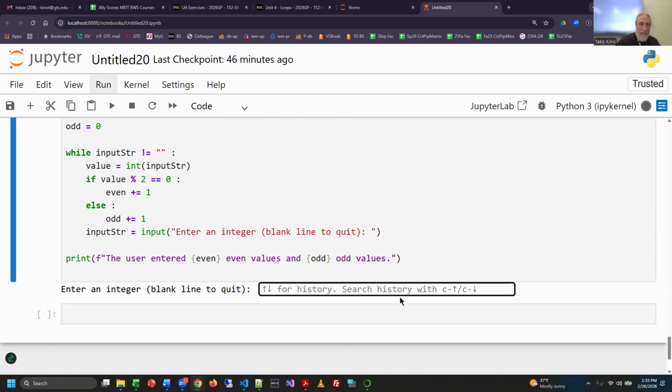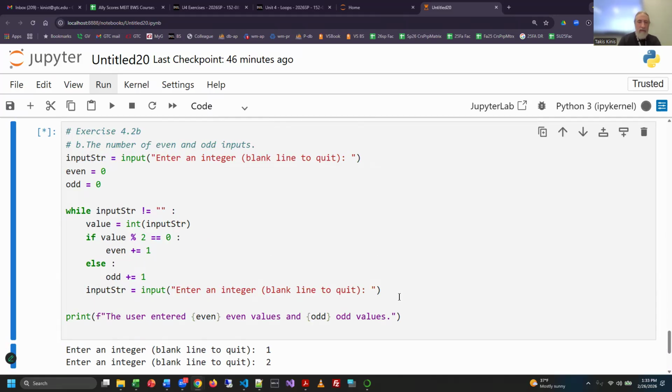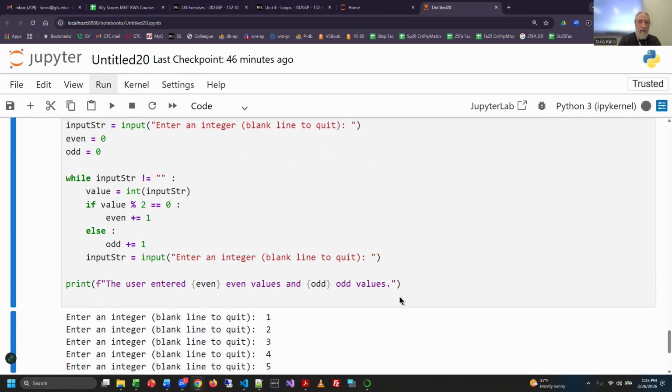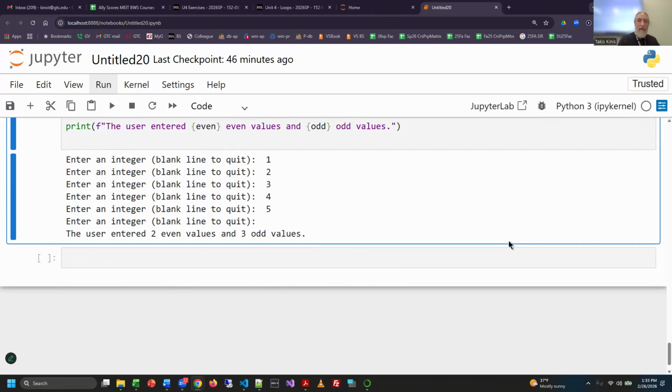Enter an integer. Blank line. The user entered 2 even values and 3 odd values. That is correct.